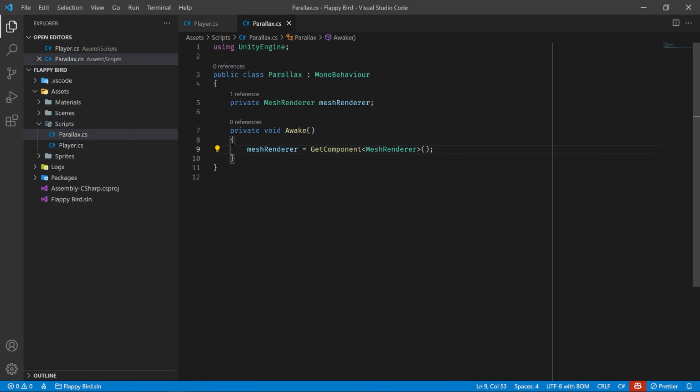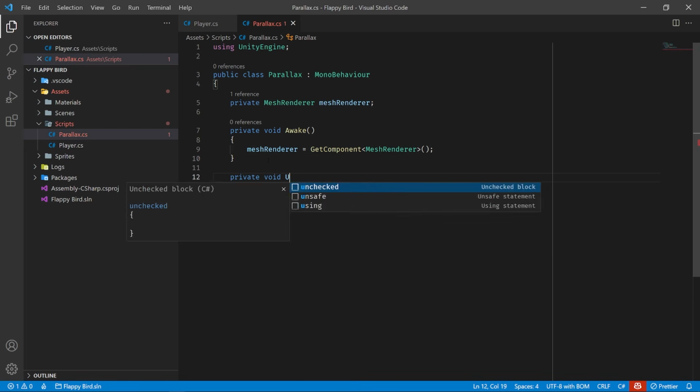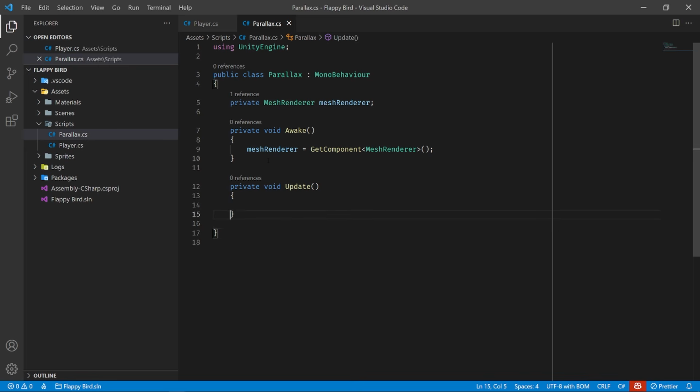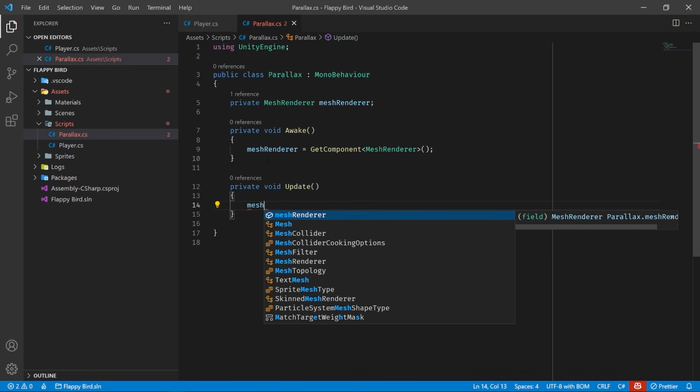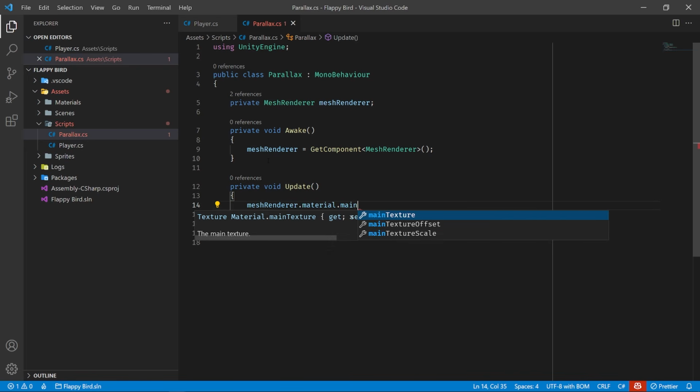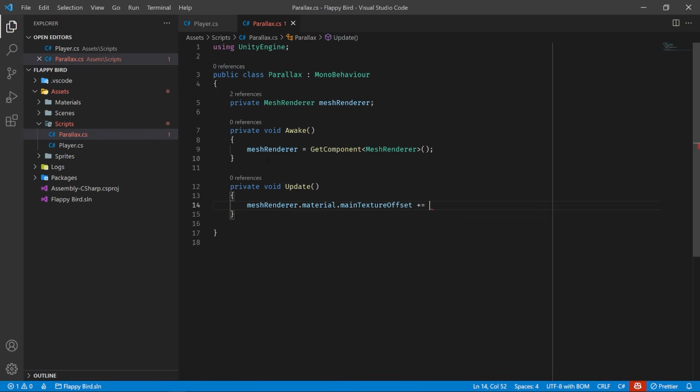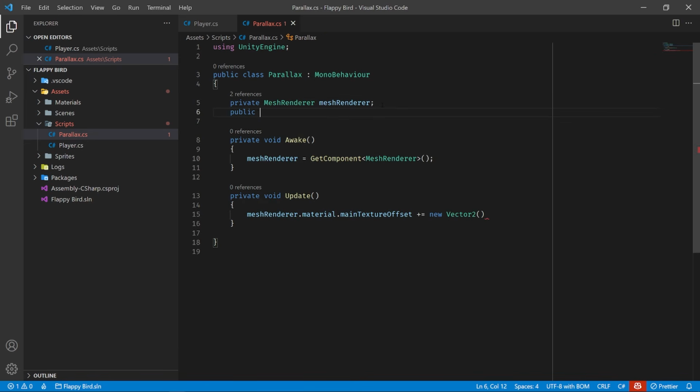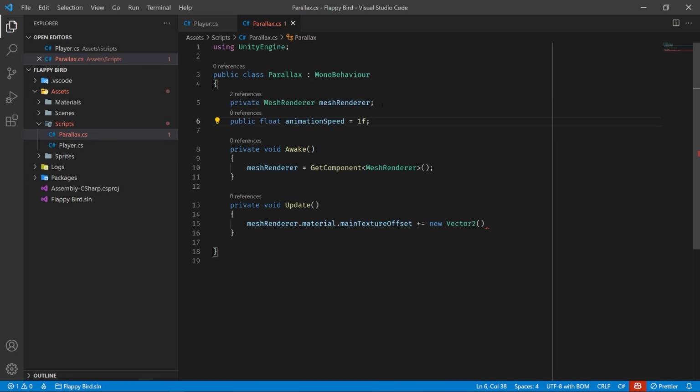of that particular type. And then in our update function, we can change the offset on the material repeatedly. So in update, we can say meshRenderer.material.mainTextureOffset plus equals, and then some new Vector2, since this is a vector 2, and we just need to set this to be whatever we want. We should probably declare a variable that'll allow us to customize the speed that it moves. So we can have a public float here, call this maybe animationSpeed.